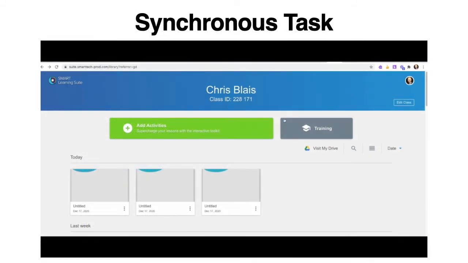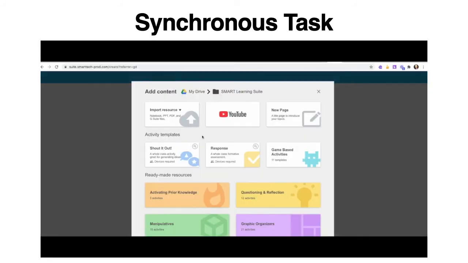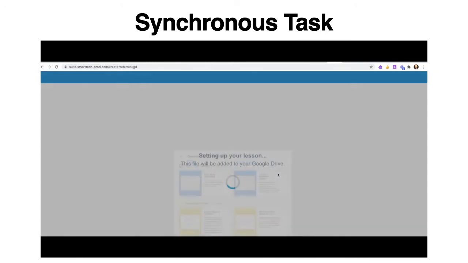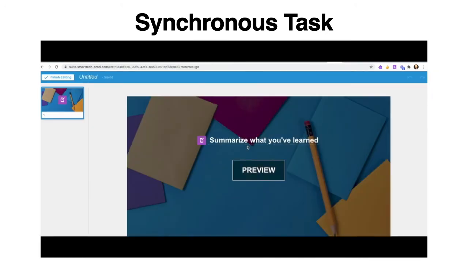Thinking about the synchronous component of this math task, student engagement is a key consideration. Using a CBE-supported tool like Smart Learning Suite Online can be an effective way to engage students in discussion questions. You might set this up using one of the questioning and reflection templates, Summarize What You Have Learned. Then you could add in the math questions you wish to discuss.